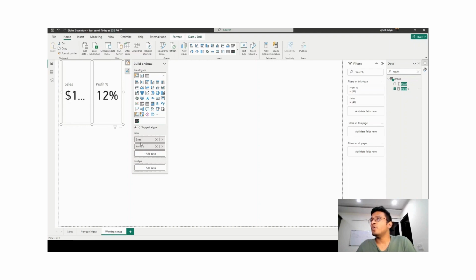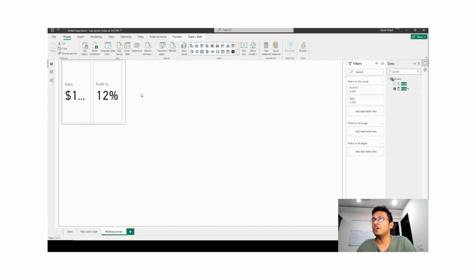So make sure that the order that you follow in this section will be the order that is reflected on the visual also, right? For example, if you see, I put sales before profit. So that's why sales appears before profit. Now, if I change the order, let's say if I drag profit over sales, right, then my profit moves to the left, right? Because it's a horizontal orientation, so it moves towards the left, which means profit comes first, right? So I'm just going to switch back to putting the sales before the profit, right?